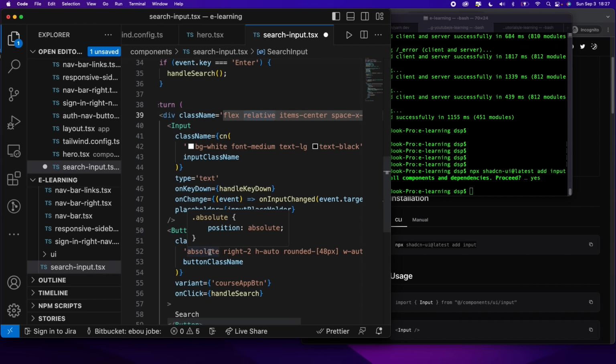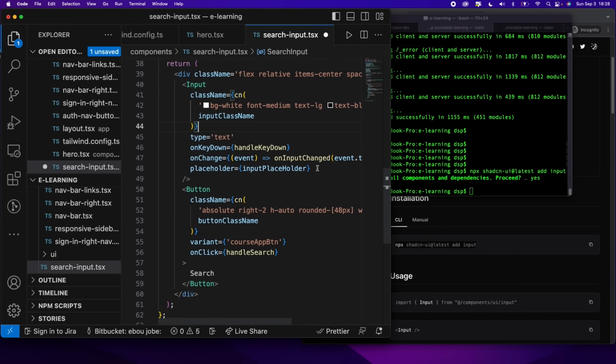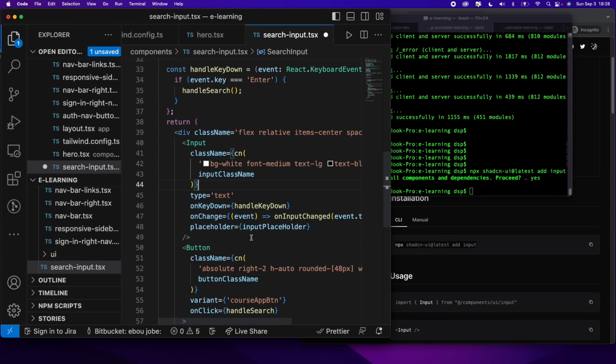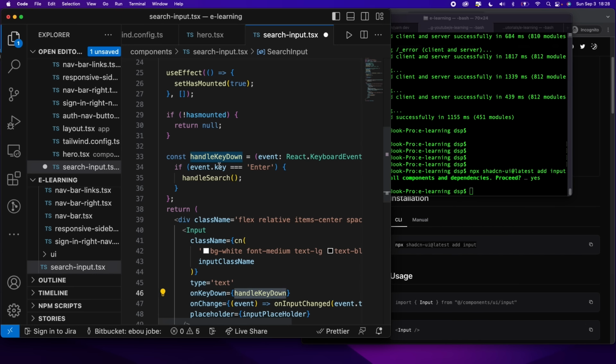That is the reason why we have this position. That's the reason why we have the position relative there. So, let's continue on. These are just typical ways of setting the background color, setting the text color, and so on. The thing that I added is the keyboard handling, so that users can search using the enter key.